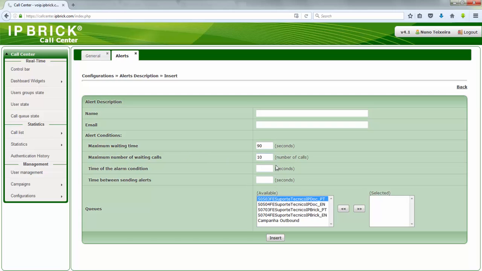Lastly, the alerts configuration option. This allows me to send an alert email when something is not going as well as I would expect. Nowadays everybody has a cell phone with internet on, so you can receive the notification of your call center wherever you are.